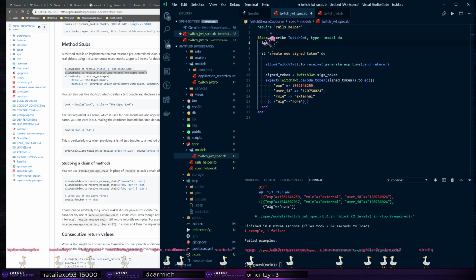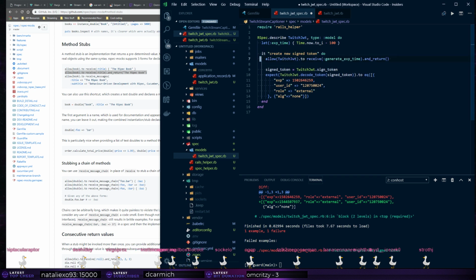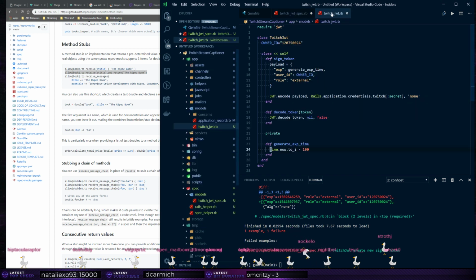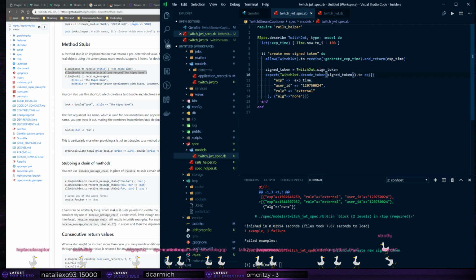Let's say let expiration time. So this will generate the expiration time. So this gets called, this gets instantiated so that it sets that value. And then we expect this to equal that also. Let's see if that works.